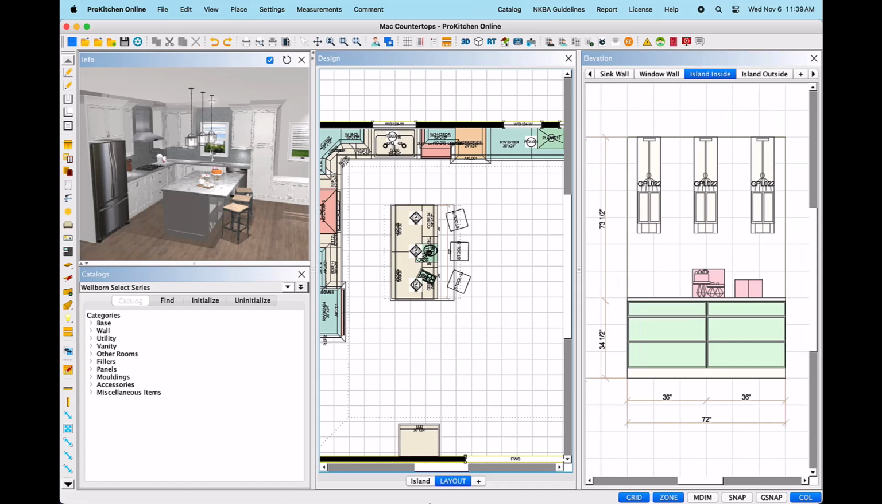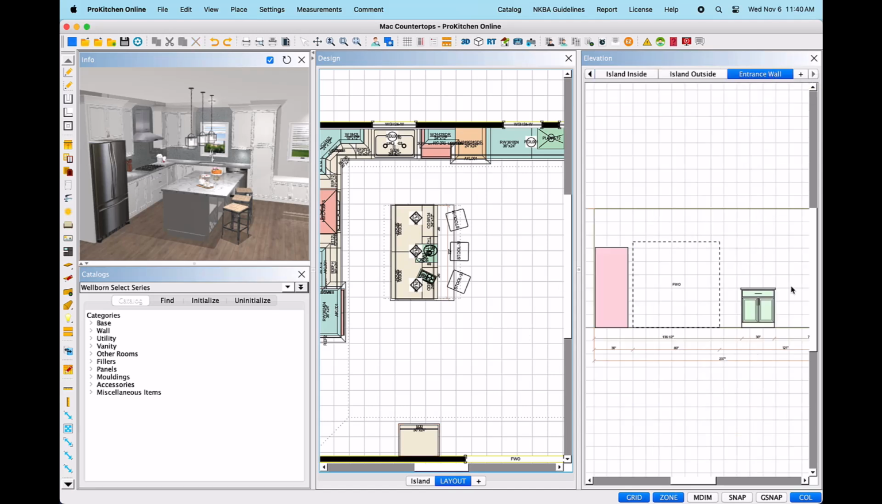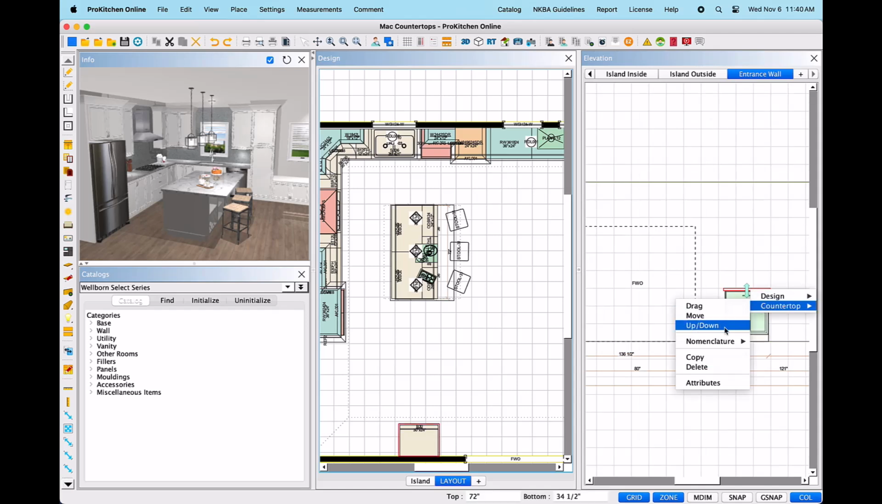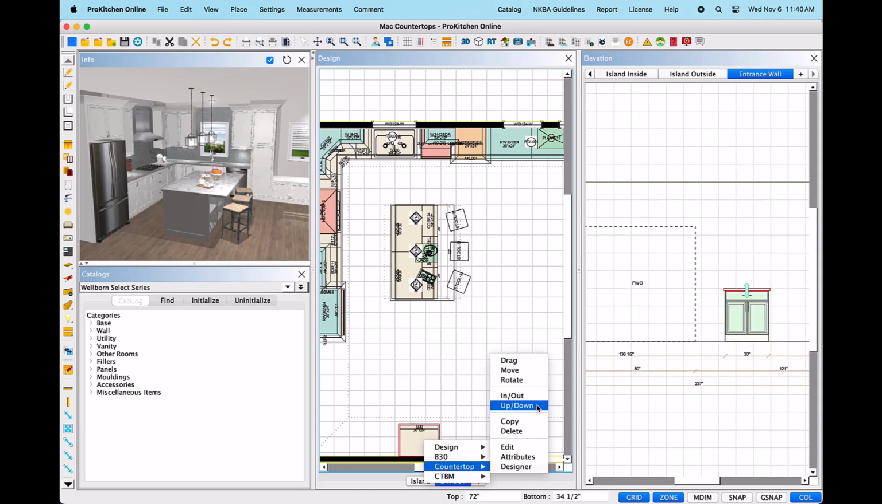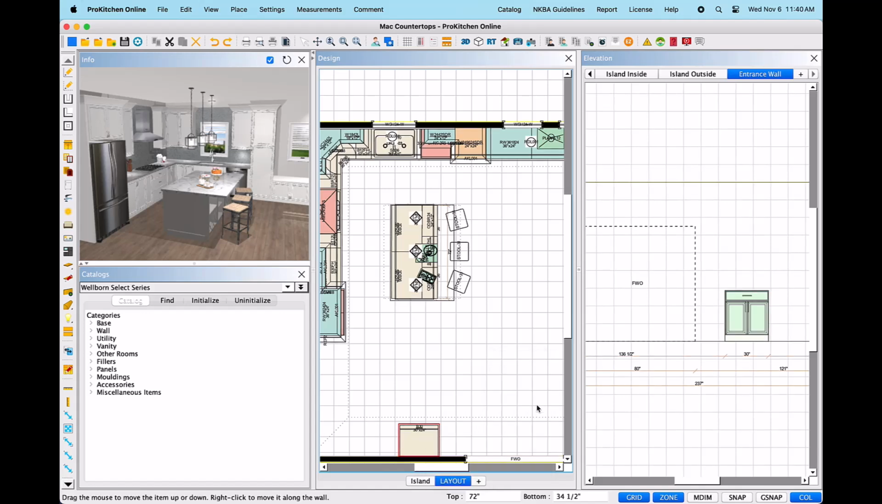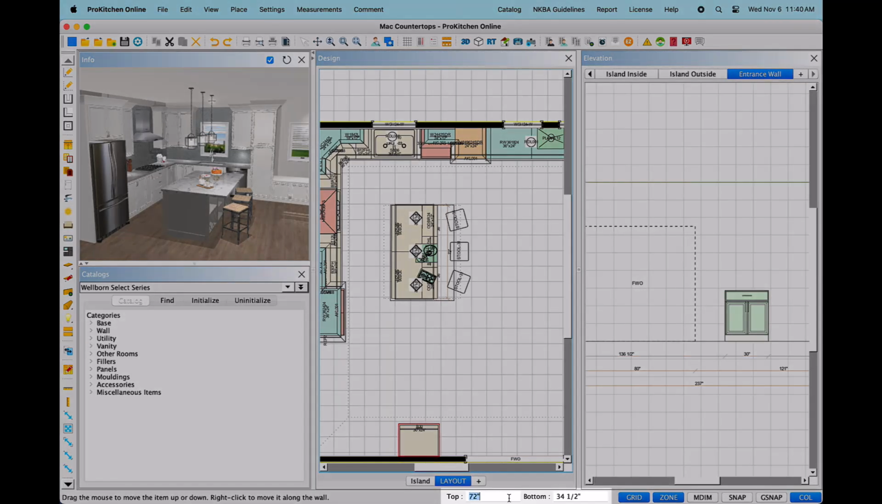Next is the Up-Down tool. This tool may be utilized in either the plan or elevation view. This tool will adjust the height at which the countertop will sit in the design. When utilizing the Up-Down tool in the plan view, left-click to select, then you may adjust either the top or bottom field located at the bottom of the screen. Then tap Enter on the keyboard. Top will move the countertop upper surface in relation to the top of the wall. Bottom will move the underside of the countertop in relation to the bottom of the wall.